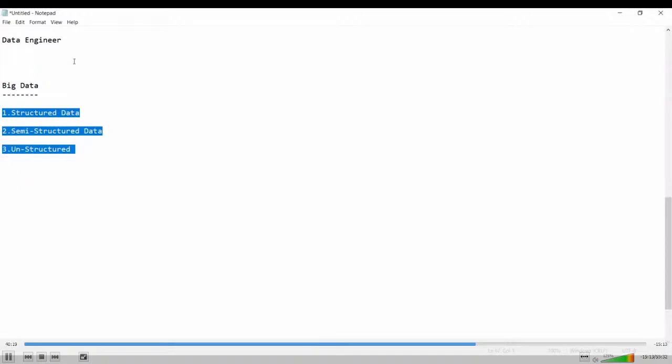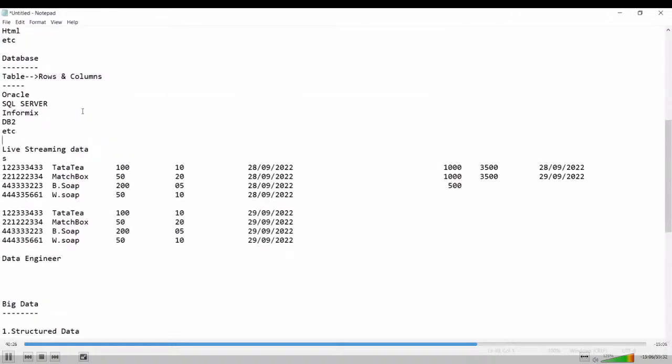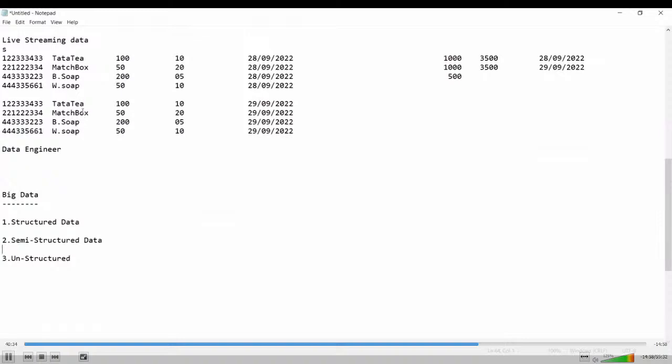So structured data means what, guys? The data I just showed you. This is called as what? Structured data. That means the data which is already there in the form of rows and columns is called as what, guys? Structured data. This is nothing but the structured data.